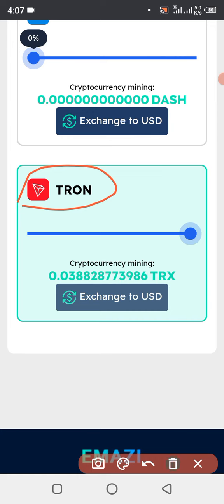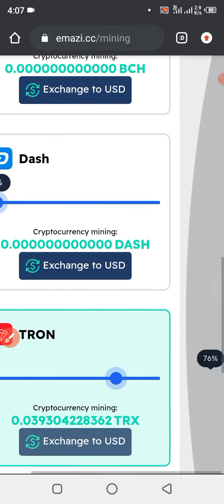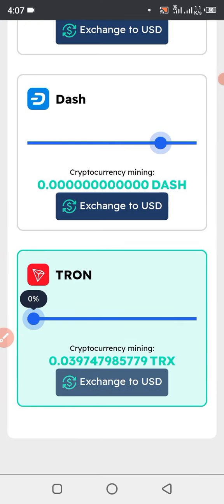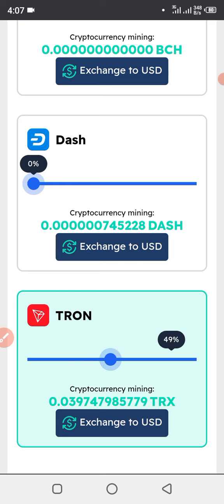Now once you start, all of them are going to be showing 0% just like this, and nothing will be mining. The one you're going to be mining is this TRON. That is the one you're going to be mining. Now you're going to carry the button all the way from here, carry it over to 100%, and you see it start mining.